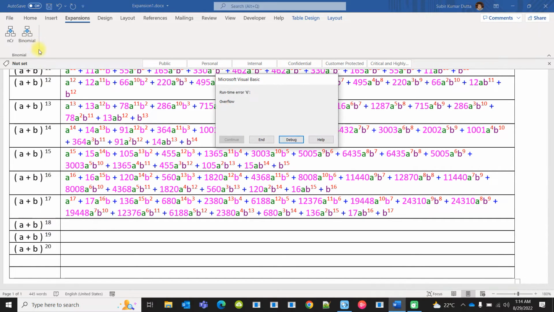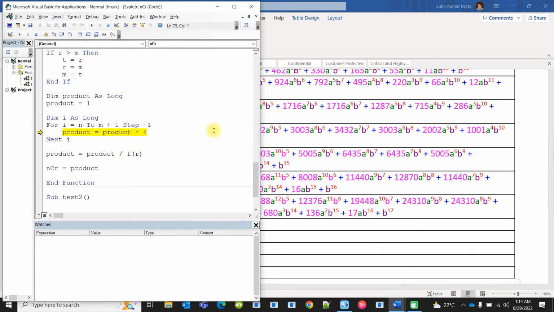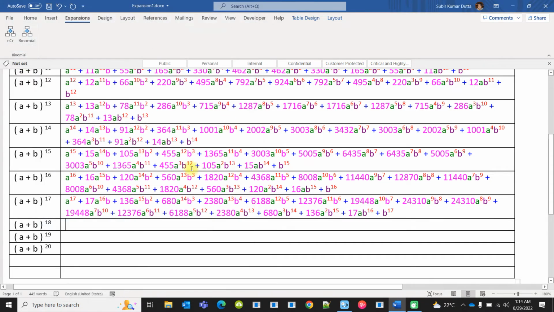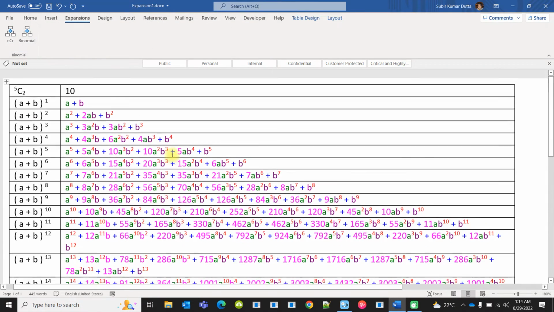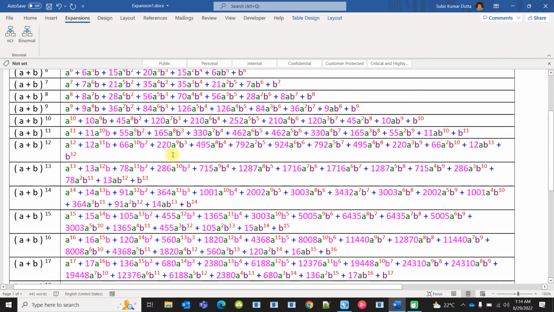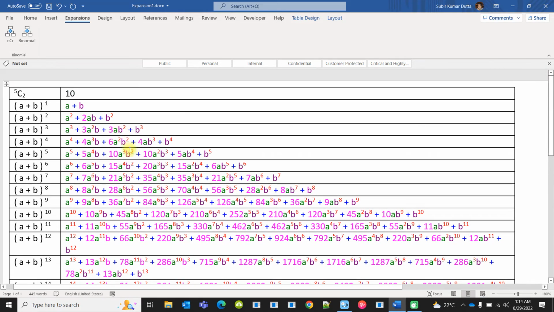but when I try to expand a plus b to the power 18, it throws an overflow exception because the product becomes too high. I kept the data type Long, but even for the Long data type this product is much too big. That's why it is throwing an exception. Anyway, this is completely generated at runtime. There is nothing hard coded. All the values for the coefficients, everything, is calculated.